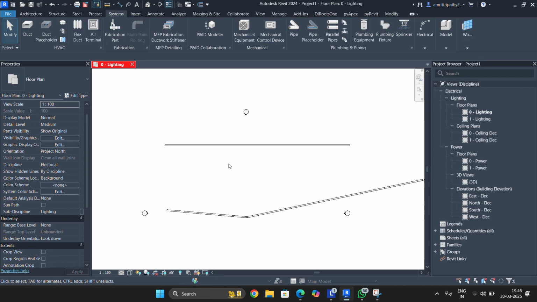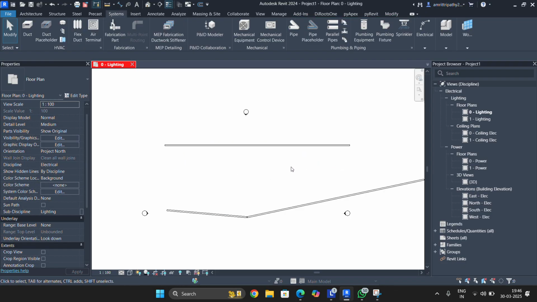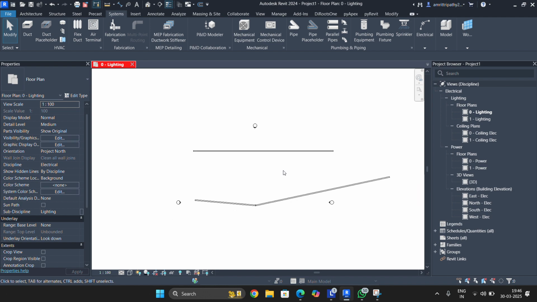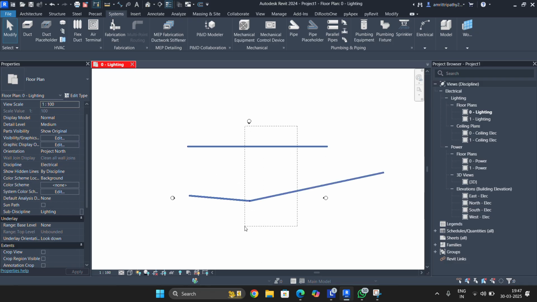So this is the cut plane. You will be wondering what the cut plane is. Cut plane is nothing. If you draw a cable tray and if it stands between any of the portions from bottom to the top, you can adjust the cut plane to see it from that specific floor plan. So this is the view range. We are now deleting this.